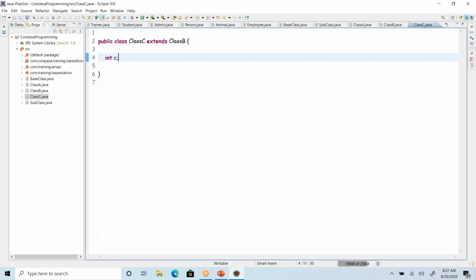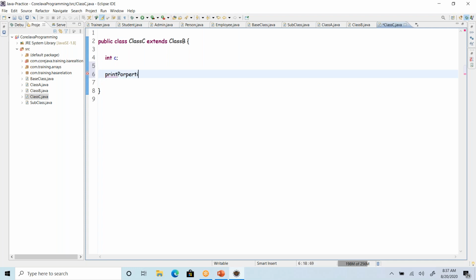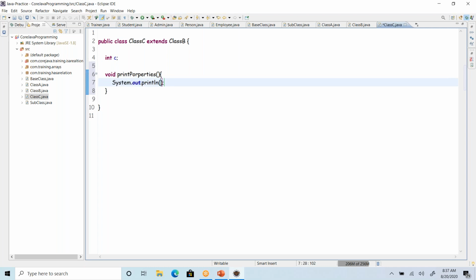Okay, so I have taken one property in each class. Now I wanted to write a method here, print properties, or fields. So this is my method. I don't want to return anything, so the return type is void. I wanted to print the values.